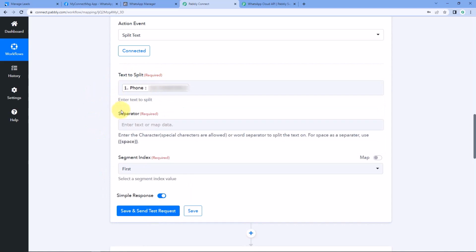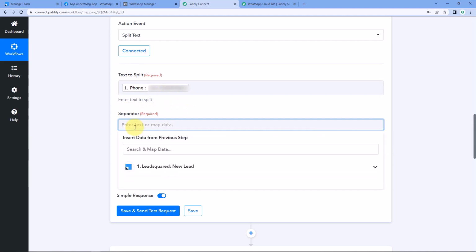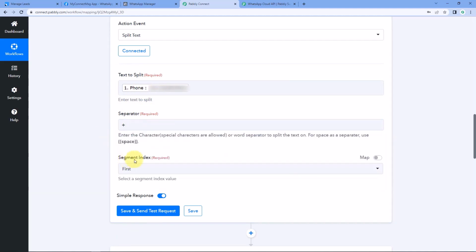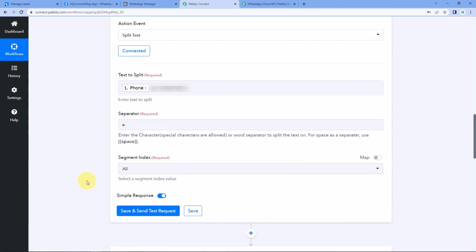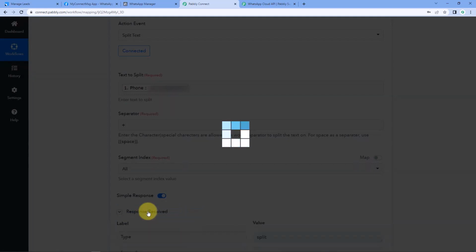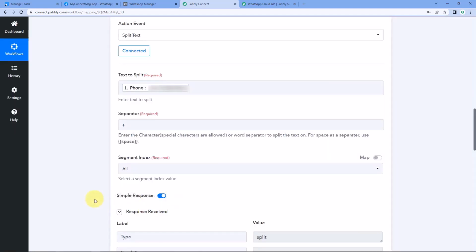After mapping the response of phone number, it is asking us for the separator. So the separator will be the plus sign. We will just enter the plus sign over here in separator, and in segment index, we will select all. Just select all. And after that, just click on this save and send test request button.